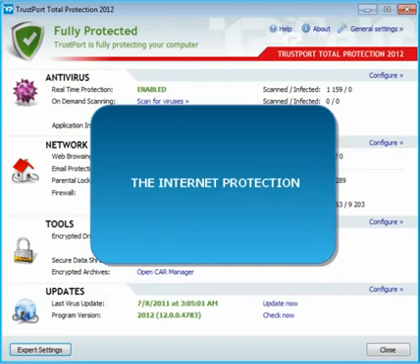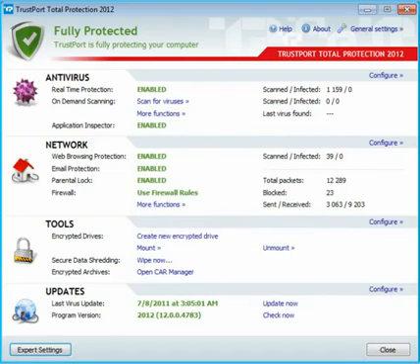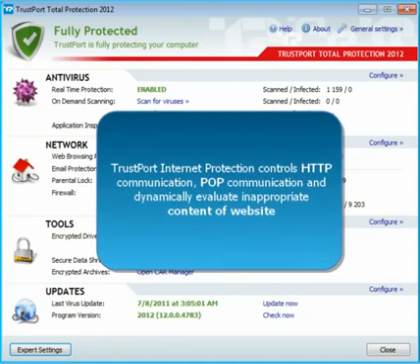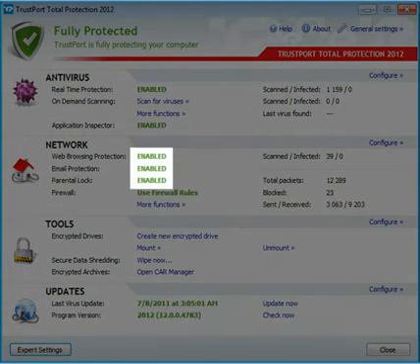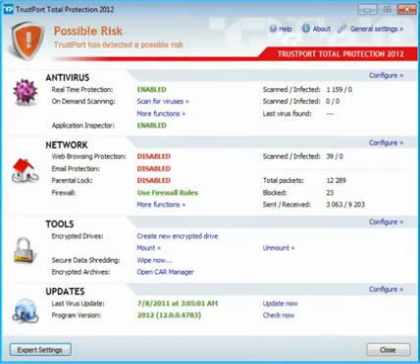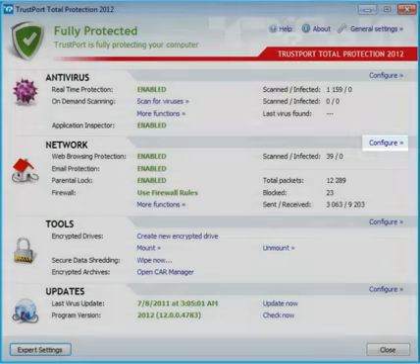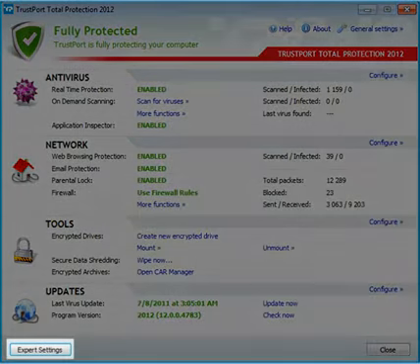The Internet Protection. The Internet Protection monitors all HTTP and POP communication. It is also able to evaluate and block in real time inappropriate web content. Should you need to turn off or turn on the Internet Protection, you can do so by clicking on the status of its individual components. For detailed configuration, please go to Expert Settings. You can use the Configure button.